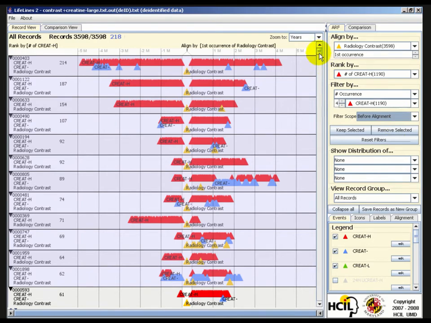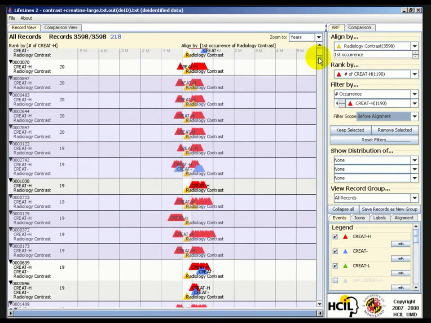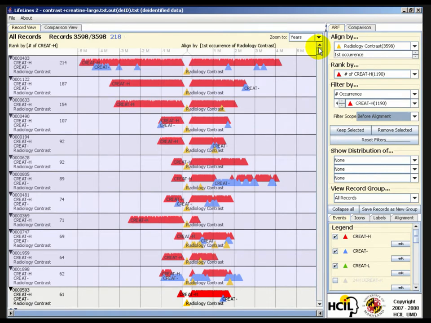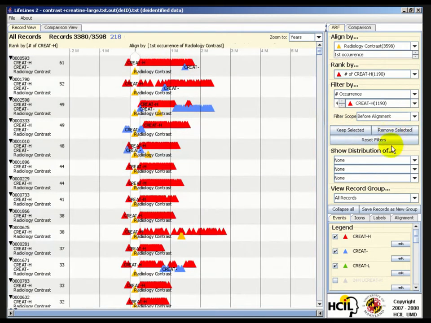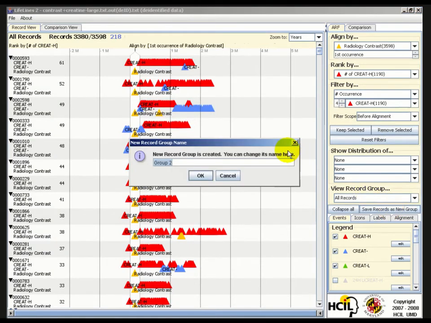The blue highlight indicates that these records are selected. For our purposes, we want to remove them. I click on Remove Selected and also save the remaining records as a new group. It's called Nonchronic.